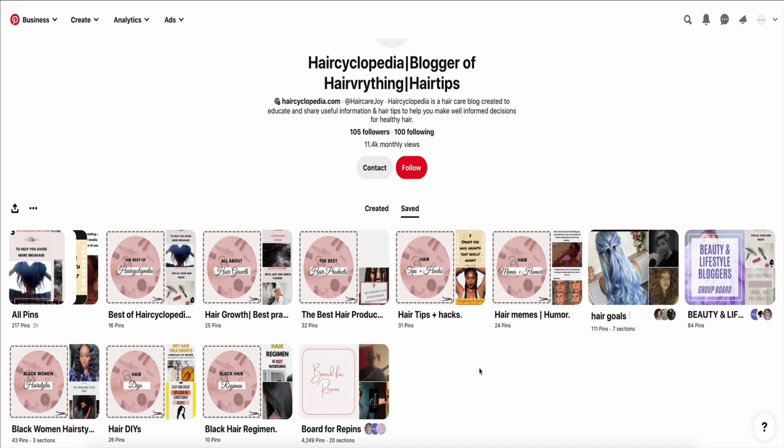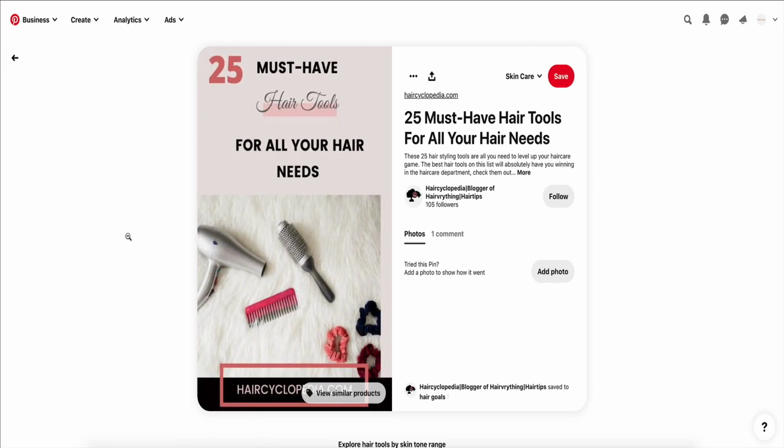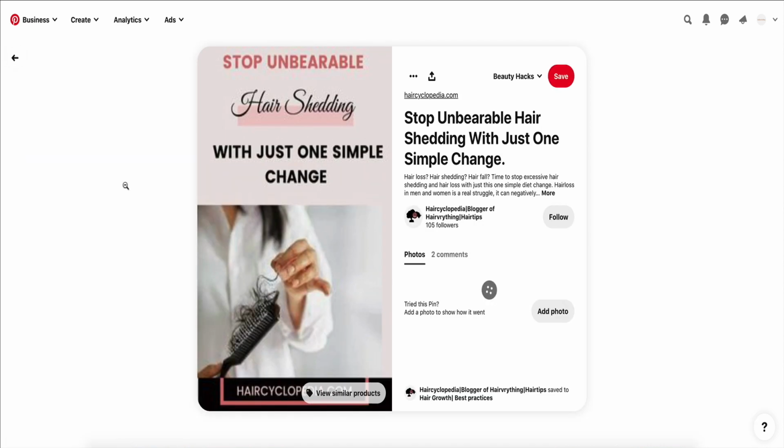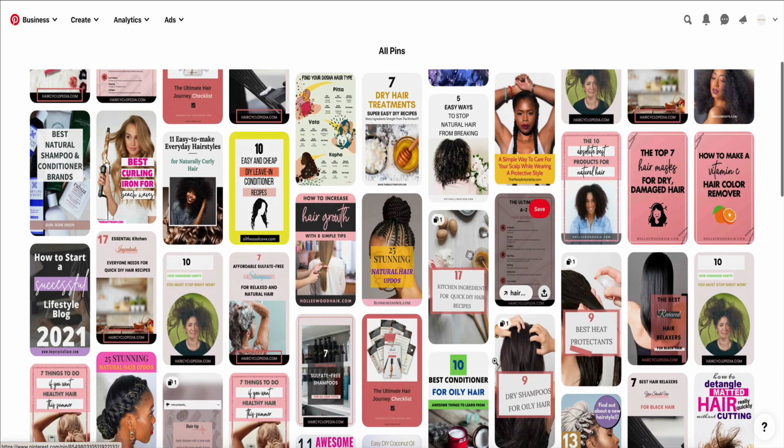Maybe you can even create boards per blog post. For example, let's go into all of your pins and see what your different pins are all about. Your pins are about must have hair tools for all your hair needs, so maybe you want to create a board on hair products, or hair resources or hair tools, whatever you find is a keyword. And then you have something here about hair shedding, so maybe you can have a board about hair shedding. The way to think about these boards is that they give you the opportunity to curate all of the related content in one place. So this is how I would look at creating board ideas.